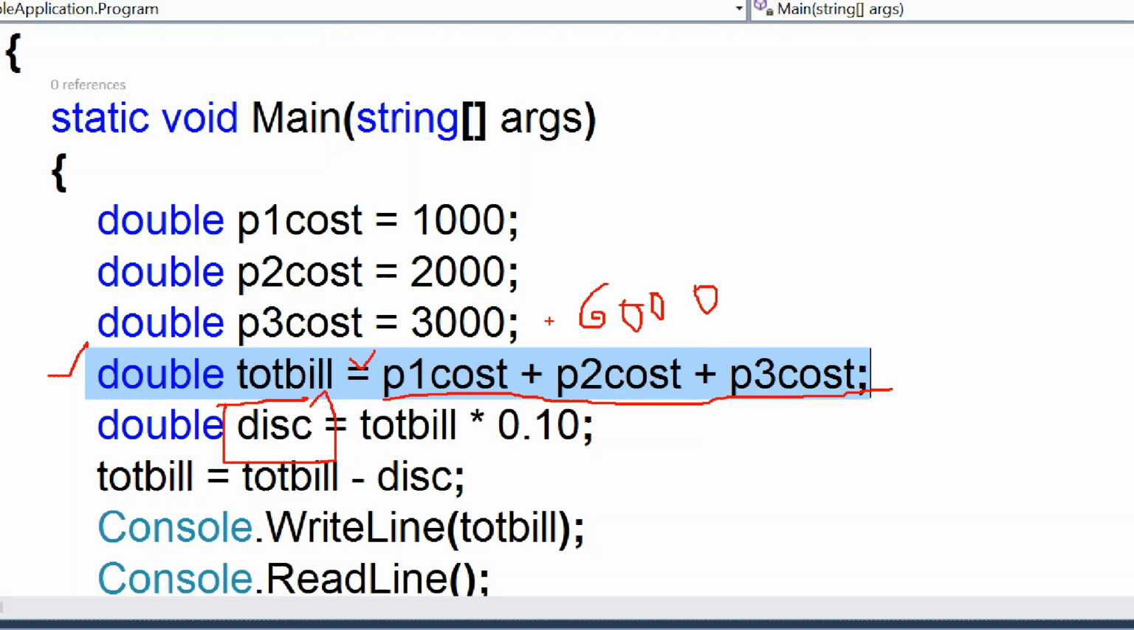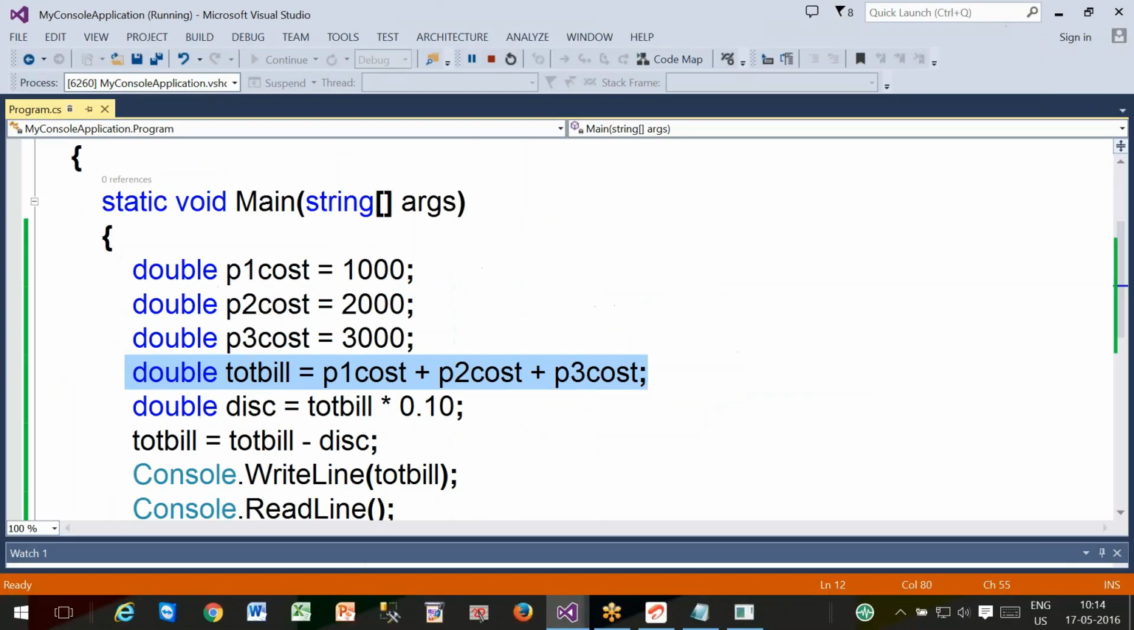Next, control will execute the assignment. RHS will be assigned into total bill by the operator. Now, after this, control will execute this next statement. Again, RHS. RHS means what? Total bill. Total bill is what? 6000 into 0.10.